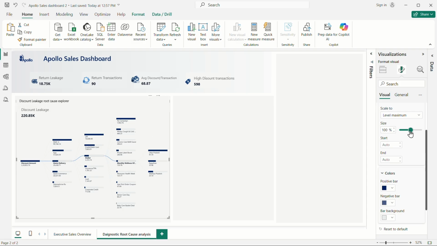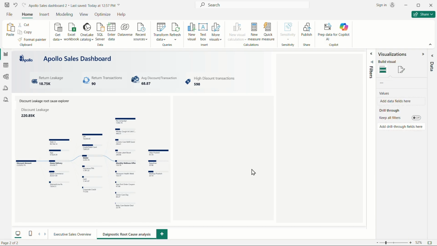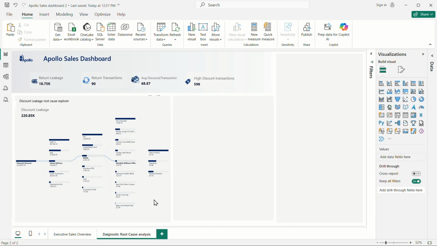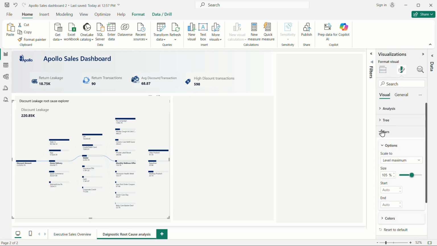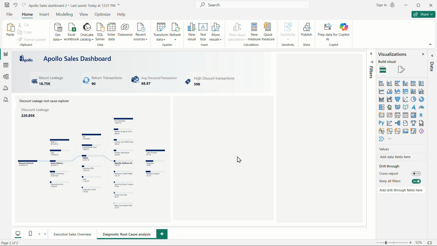And we can just scale our bar size a little bit more if you want. But it's better to keep it at 100% only, otherwise it will move out of the shape. Okay, so that is true. So our tree map decomposition tree has been completed. Now let's move on to our next chart, that is a heat map.